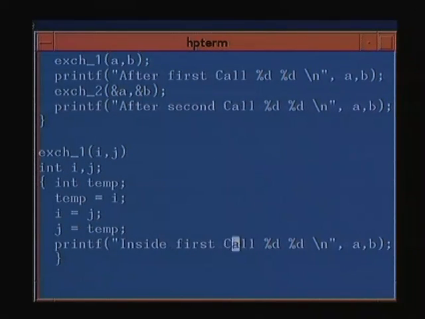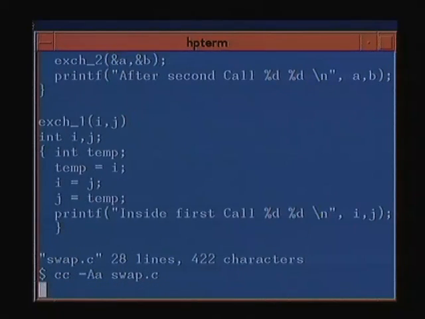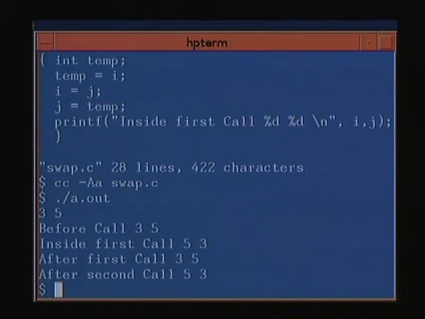So inside the first call we will print the values of i and j. If we print the values of i and j inside the first call, we should be sure whether the values exchange actually took place or not, and we will see that the exchange actually does take place. You see here, before the first call it is this, inside the first call the exchange takes place, but after the first call the values of A and B remain the same.